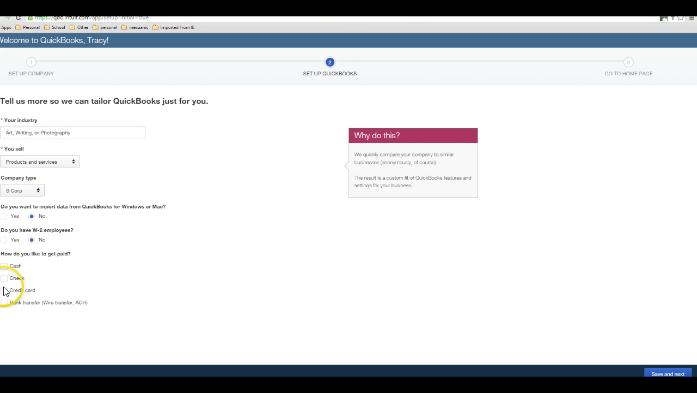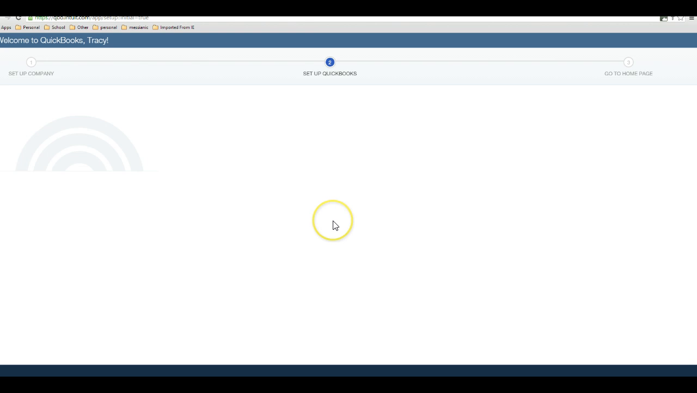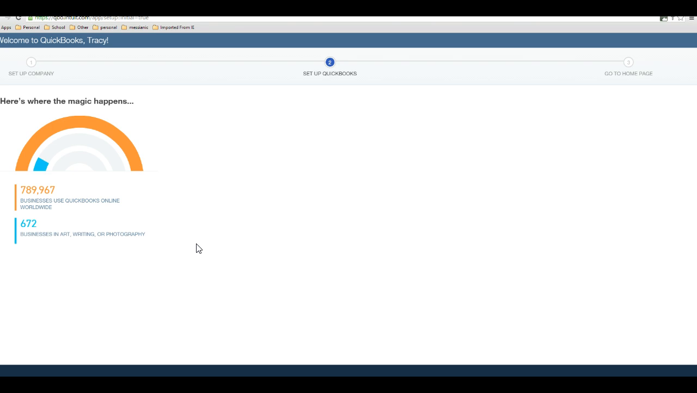How will you get paid? I'm going to say in the form of a check right now, and maybe bank transfer, but don't worry about cash or credit card. That's more complicated and more than we need for this class. You're going to click on save and continue. And right now it's building your chart of accounts and all these main things that you'll need for this company that you decided to establish.